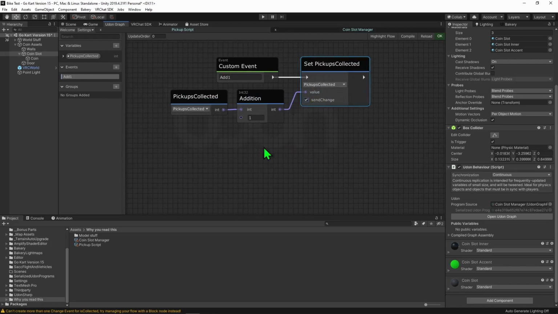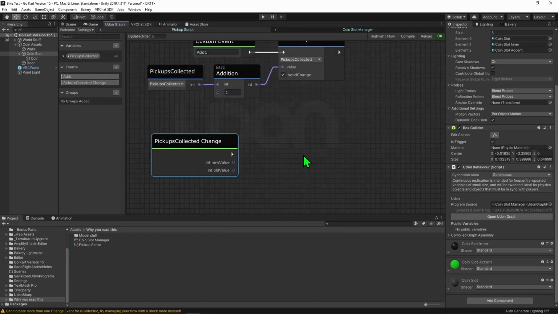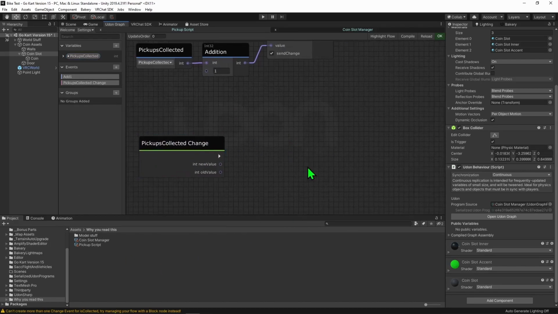However, we also want to send change, make sure that it's checkmarked, because we want to once again use an event that gets called whenever this value changes. Now, whenever this gets called, we want to tell the door to open. However, we only want it to open when a certain amount of coins have been collected. In fact, we should make that a variable that we can change later on.